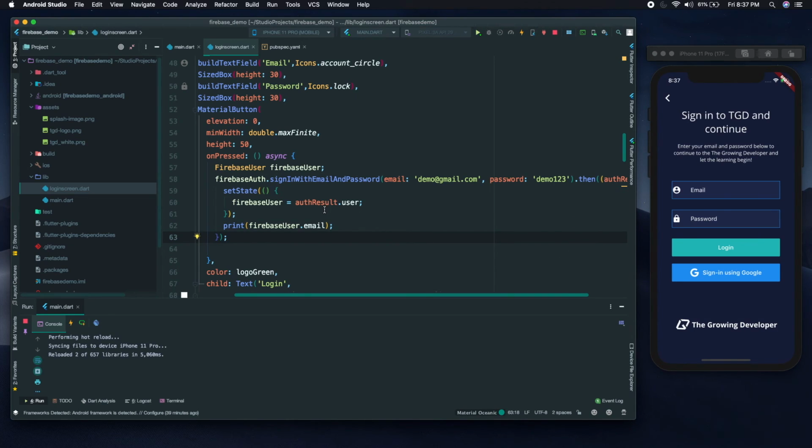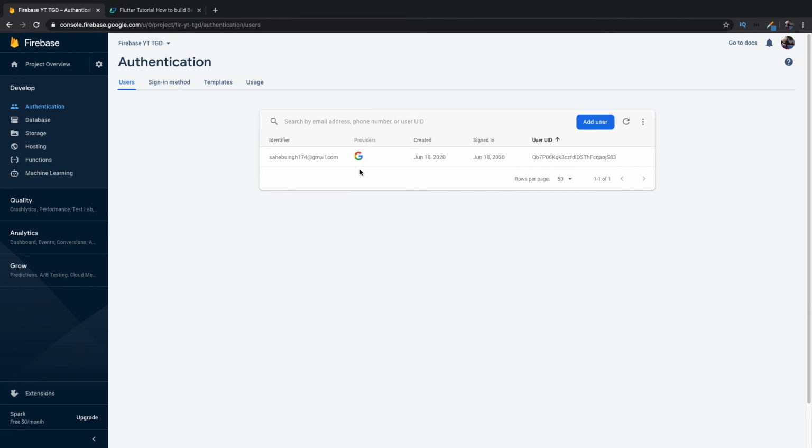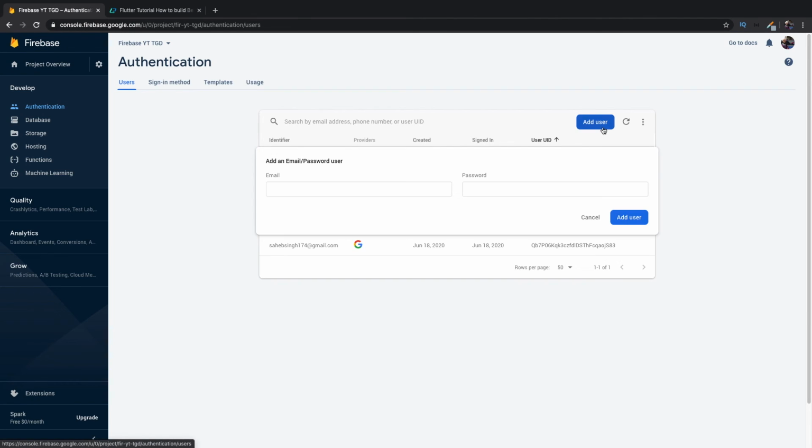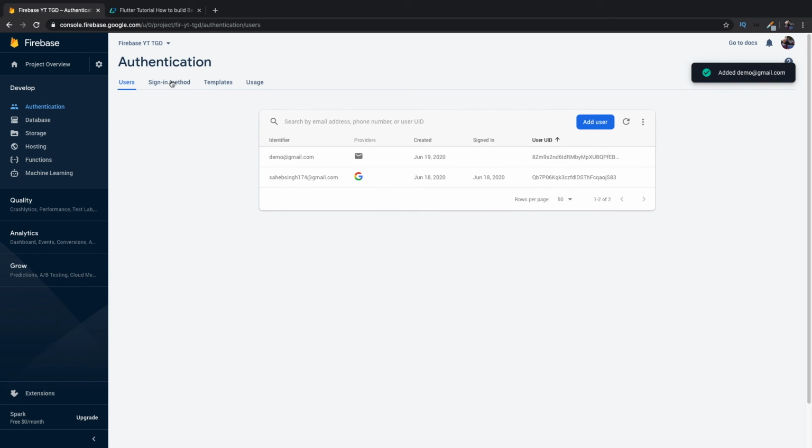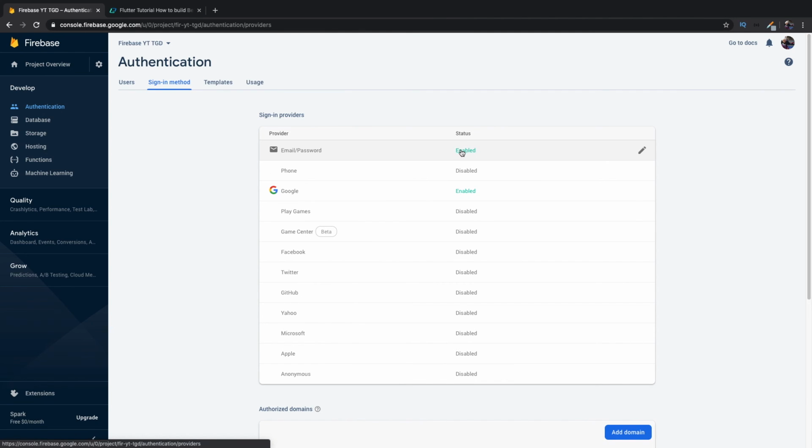Okay, so now for this method to work, you should have some user with email in the Firebase project here only, and click on add user. For the email, we set it as demo@gmail.com, and for the password it was demo123, right? So let's just add user, and we have a user. Let's just cross check with the sign in method if we have added the sign in method as email and password or not. So it is also enabled here, right?